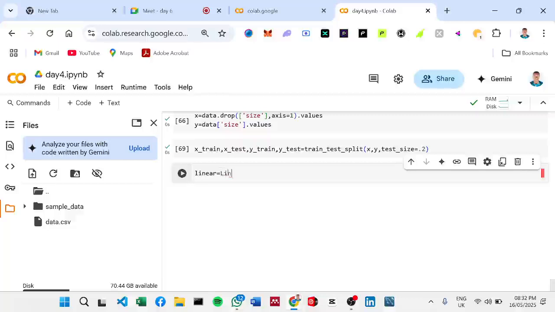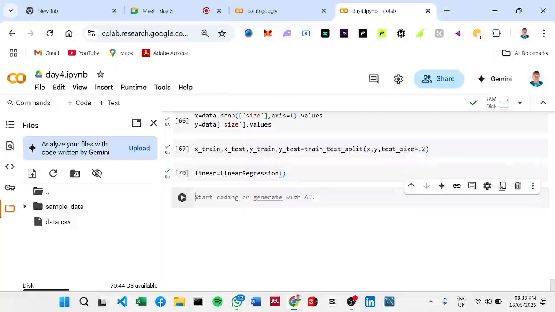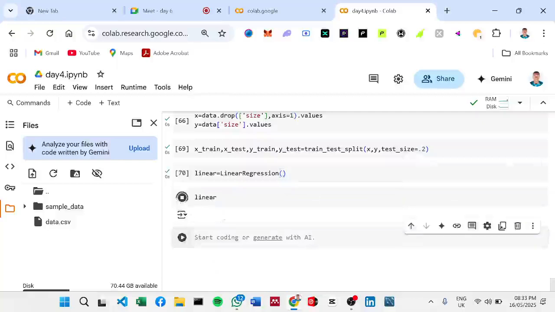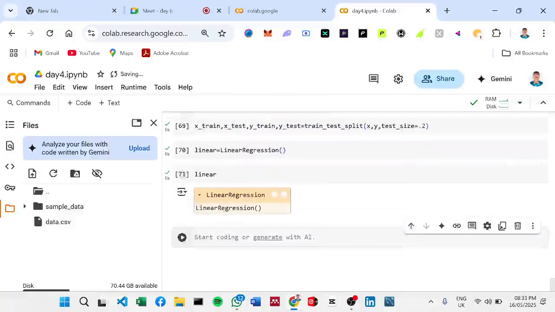Now you initialize that model regression. You initialize. Let's run. Now I've initialized. Now if I write linear, you will see that linear regression will appear. Can you see? I've initialized my model.